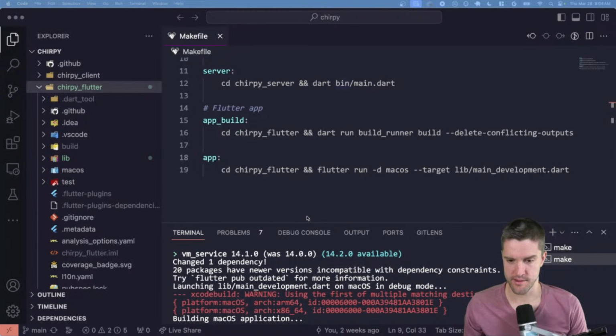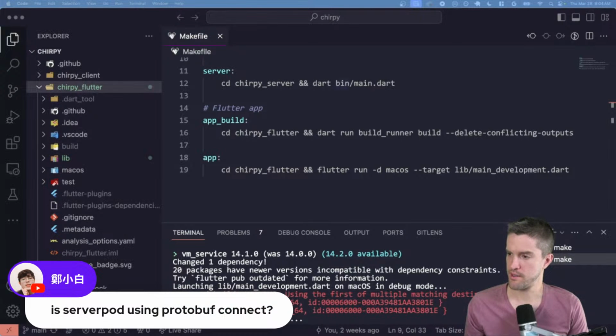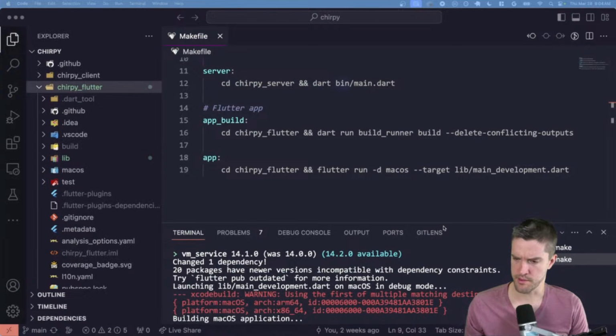All right, this is launching, and then we will be able to continue. Good question here. Is Serverpod using protobufs? It is not. It is using old-fashioned HTTP. There might be a WebSocket. Is there a WebSocket, Victor? I think I've asked you this question like 12 times.